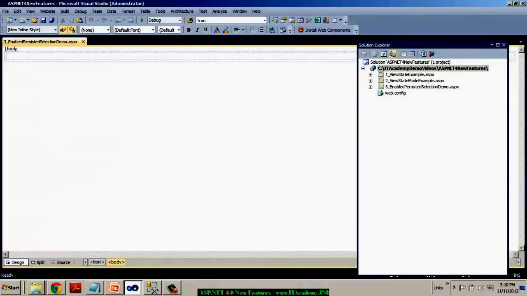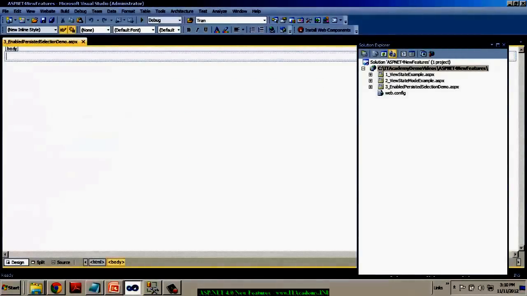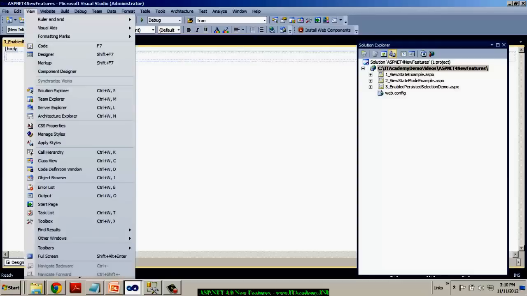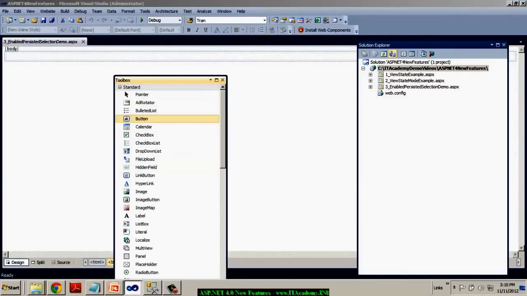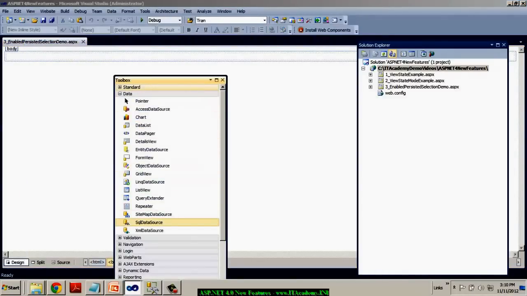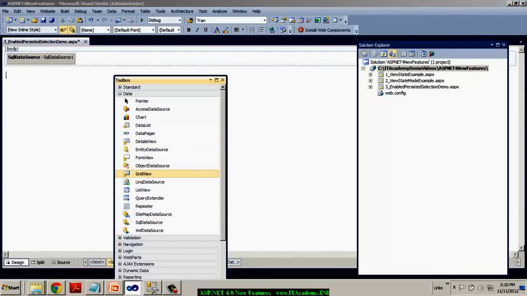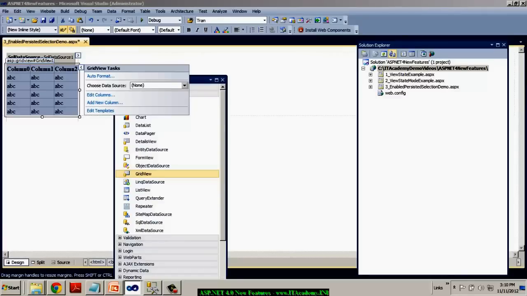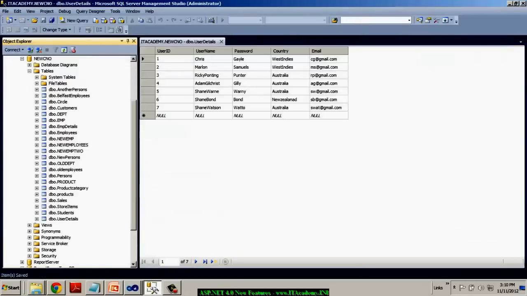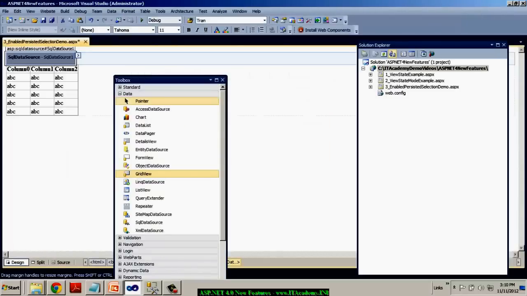So I can demonstrate this property by binding our grid view to one of our sample tables. So let's go back to the toolbox and drag and drop a SQL data source, and of course I have a grid view with me here. And you can see in SQL Server I'm ready with a small table called user details. I've got a couple of records in this table. So what's my plan? I'm going to show these records in a grid view.